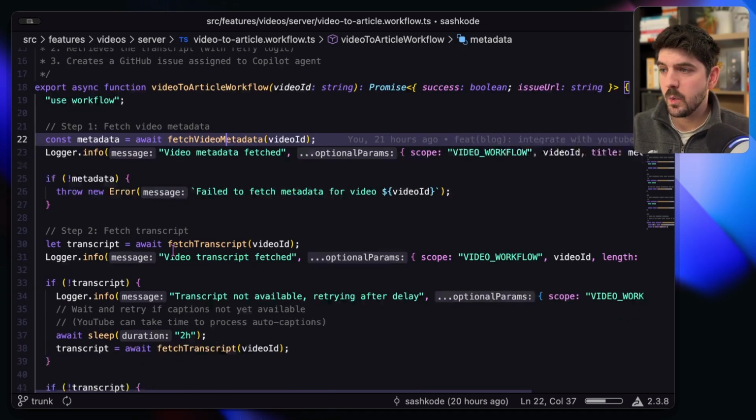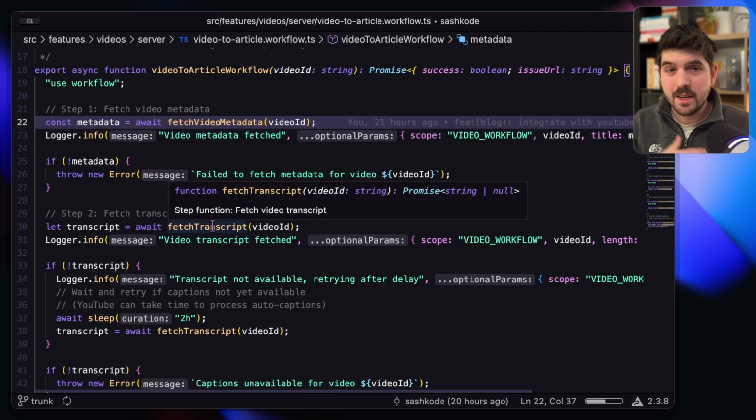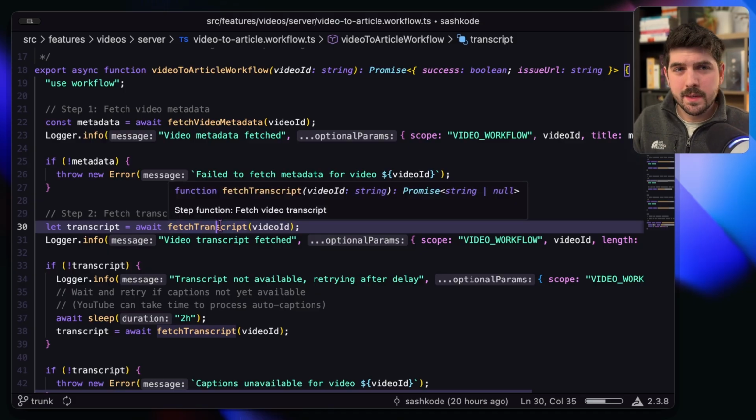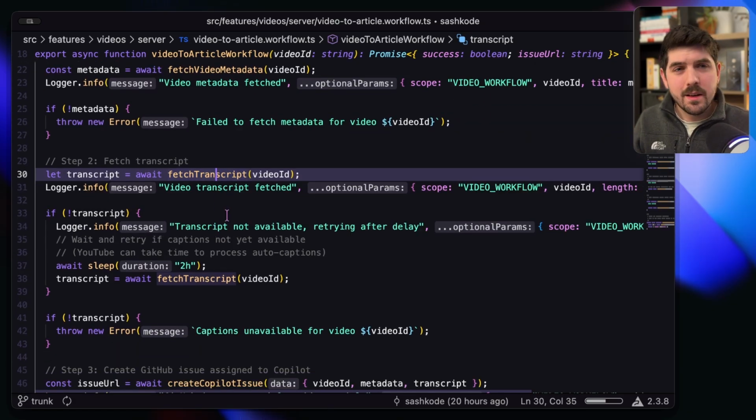Then after that, we fetch the transcript, and this is actually using the auto-generated captions from YouTube. For this one, it was a little more complicated. You can't do it simply off of the API key. You actually need to set up OAuth with a refresh token. So I did have to go through that flow before I could put the refresh token in my environment variables. And the other thing, and this is why having the durable workflow was very nice, is the transcript might not be available yet.